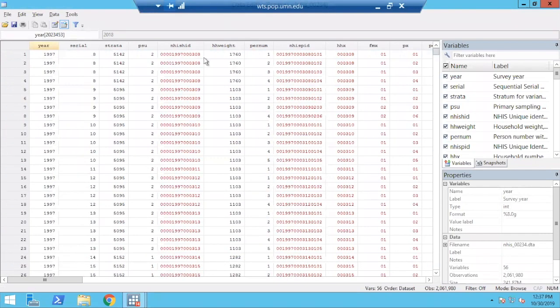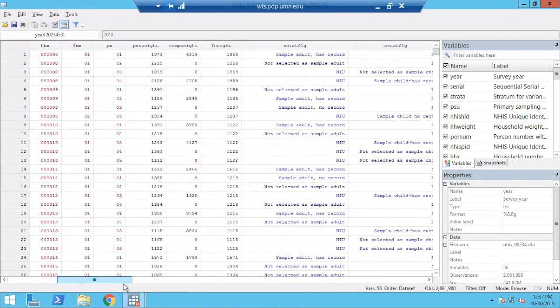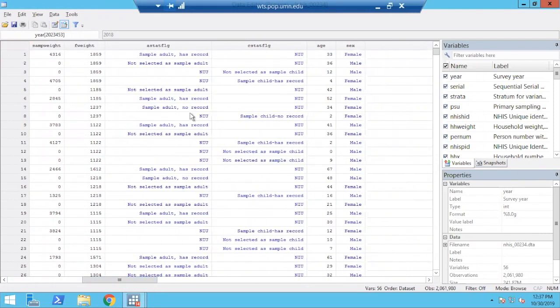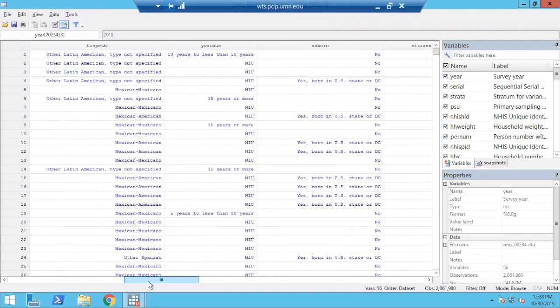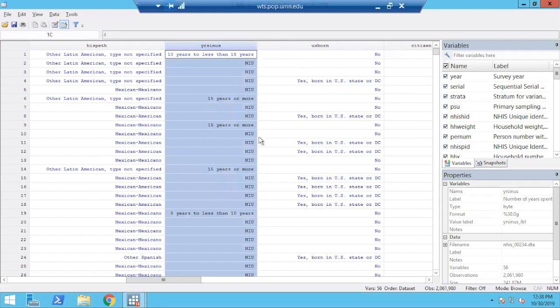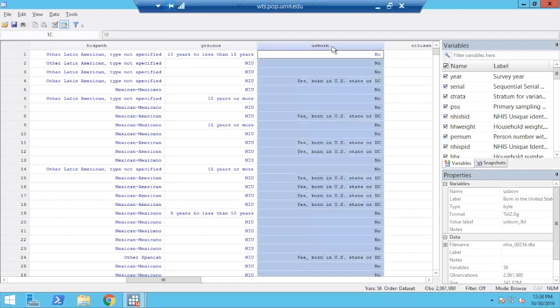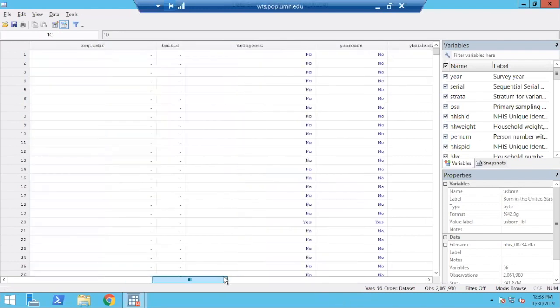There's all of those technical variables that we automatically added. And then if I scroll over to the right, you can see there's age, sex, race, Hispanic ethnicity, years in US, and this was from another extract that I made that had far more variables. So we have information on the number of years people spent in the United States, whether or not they were US born, and so on.